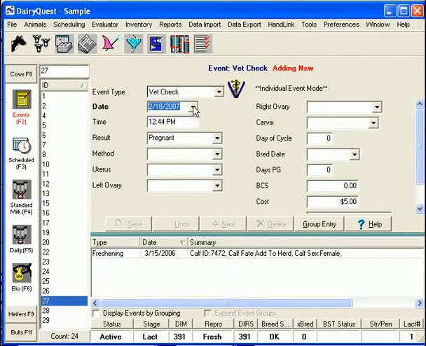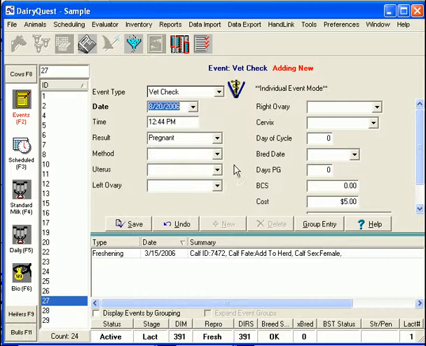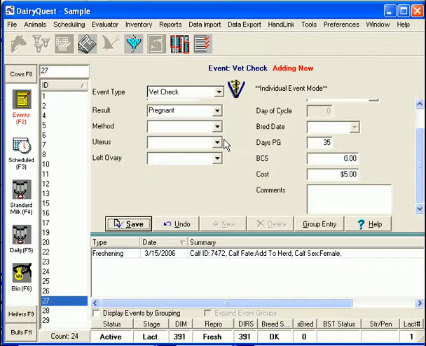In this case, she was bred around August 20th of 2006. We select the result of pregnant. You can also record method, uterus, ovary conditions, and then enter in the days pregnant. In this case, we will say 35 days. Keep pressing enter. We save it.